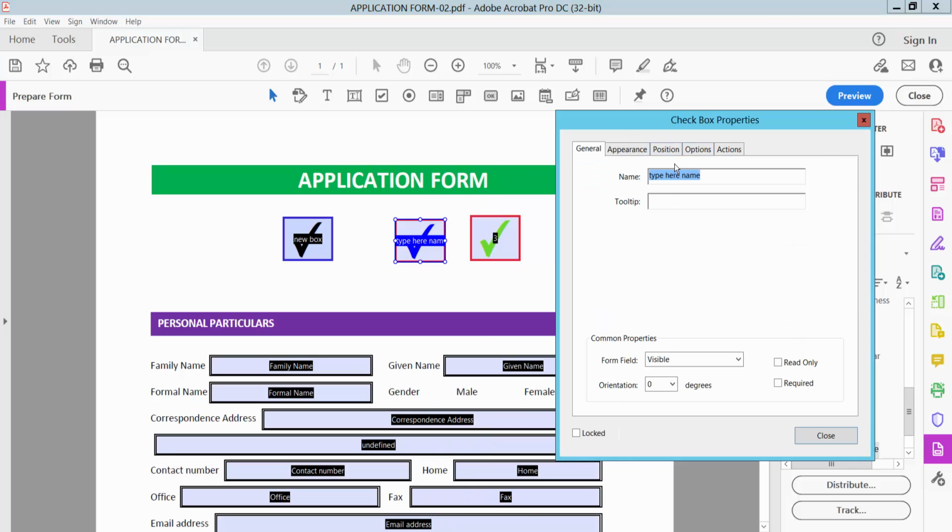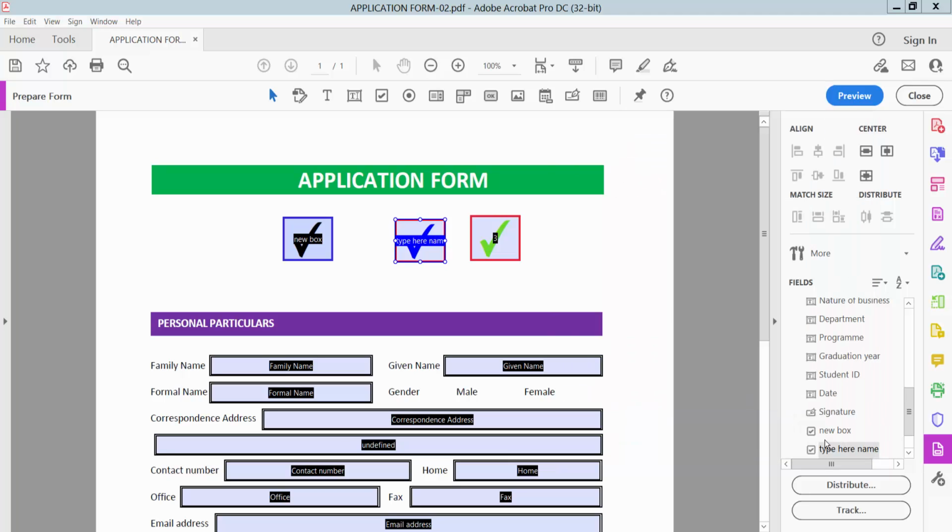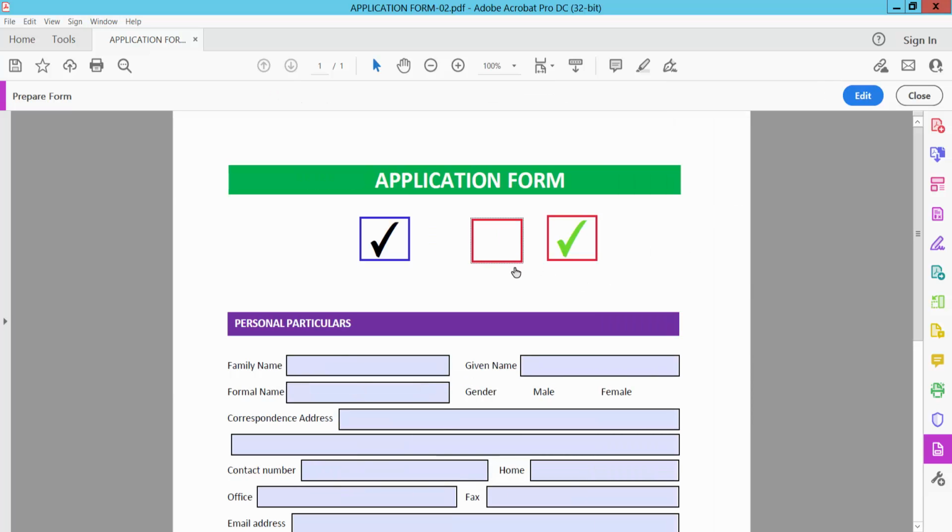The dialog box is already open. And here you will find this Required option. Save this. Now close and preview. And see this, the red line is now showing.